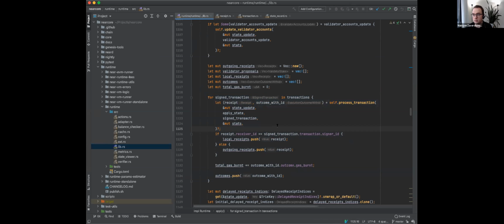And it can fail to become a receipt. If, for instance, the person who signed the transaction, the account did not exist, or they didn't have enough assets. Actually, if the account did not exist, it might actually be filtered out even before it enters the runtime.